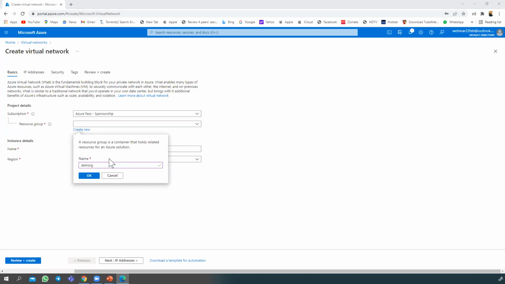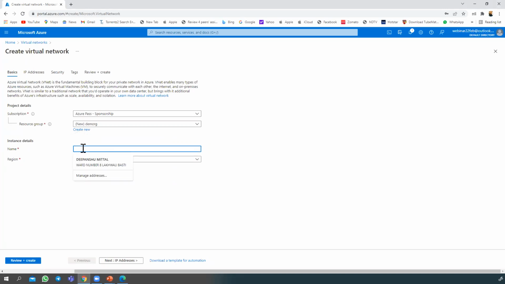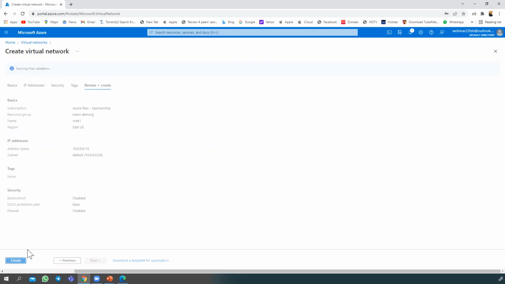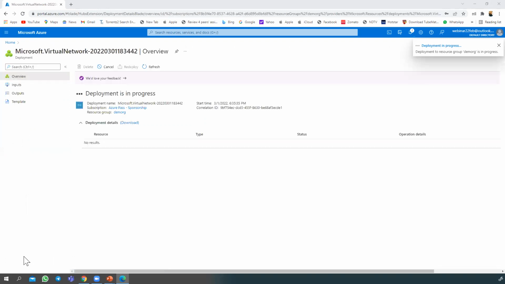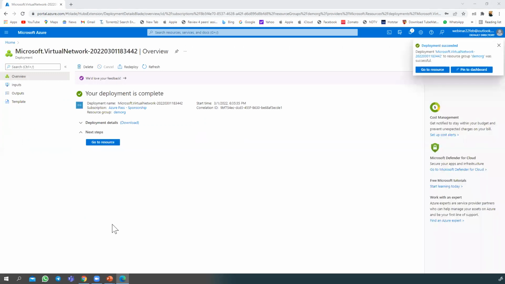After that, give a name. We'll give the name VNet1 in East US. Then we will review and create. Then hit create. After deployment of our virtual network, we will create two virtual machines under the same virtual network. Then we will ping from one machine to another machine.